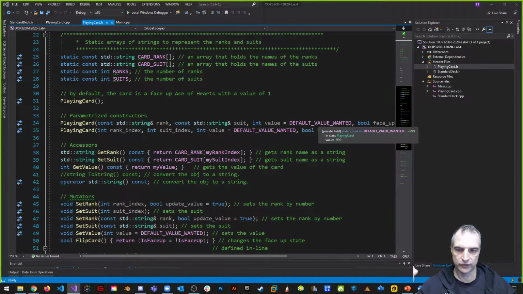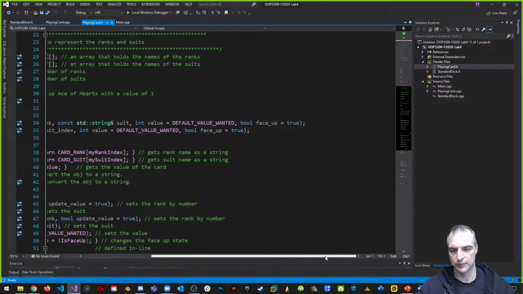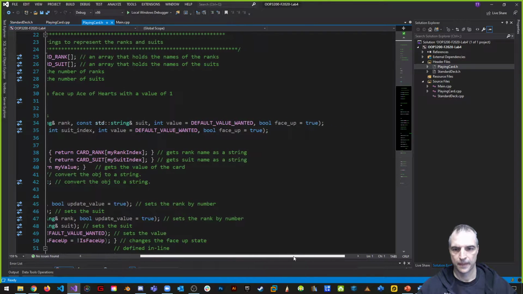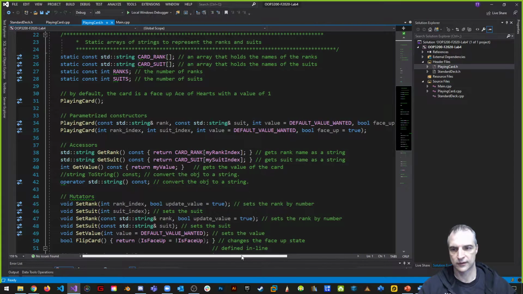Usually the value is going to be associated with the rank. For example, an ace can have a value of 1 or 11 depending on how you see it. Sometimes, if you're playing different kinds of card games, an ace might also be a 14, right? So it depends on how you're allocating the value for those cards. And also if the card is face up or face down, and think about it, just a deck of cards that we're talking about here. So that's one constructor.